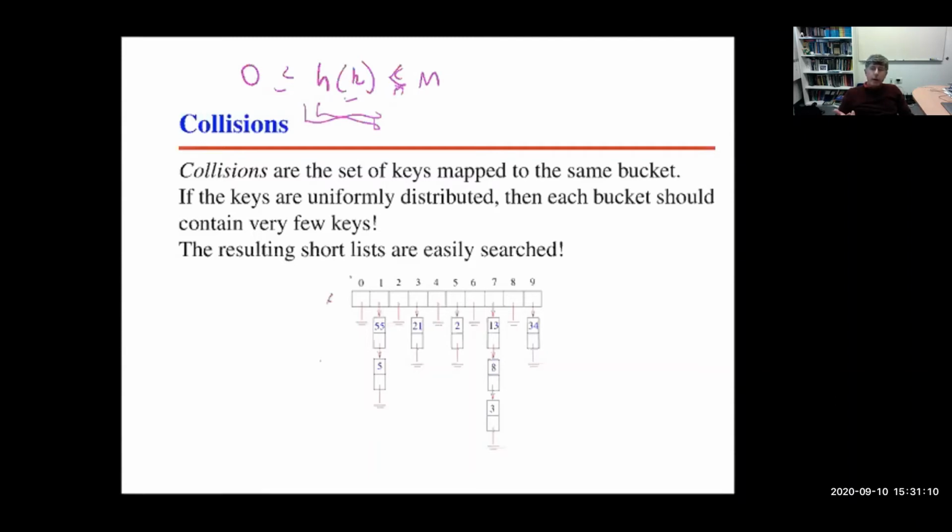For each key, I'm going to call a hash function and determine which list it's going to be on, and then put it in there. That's what insertion's going to be. To search for an item, what am I going to do? I'm going to compute the hash function, the hash code of my item. That will tell me what list it would be on in my hash table, if it's in the hash table.